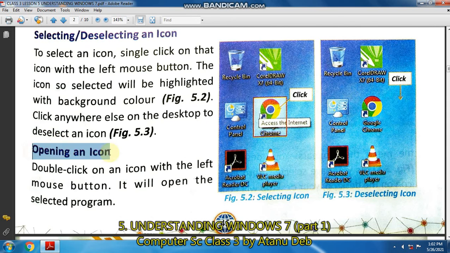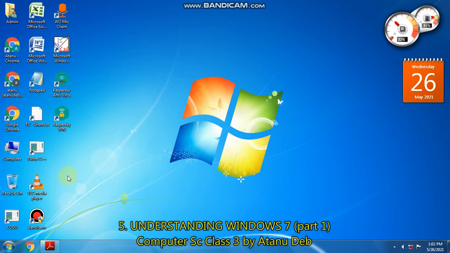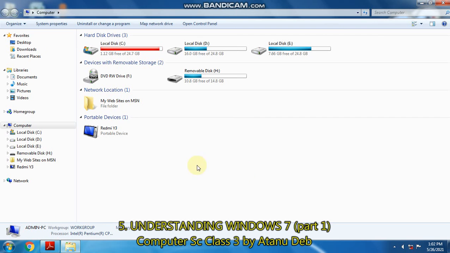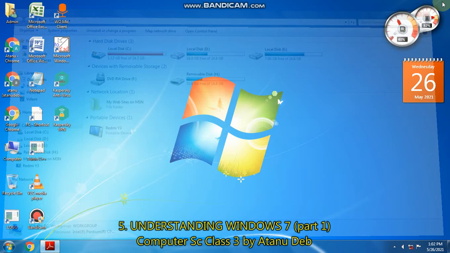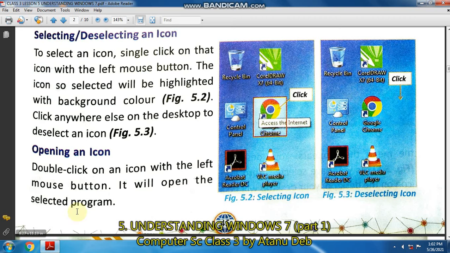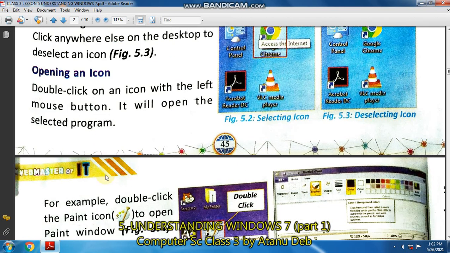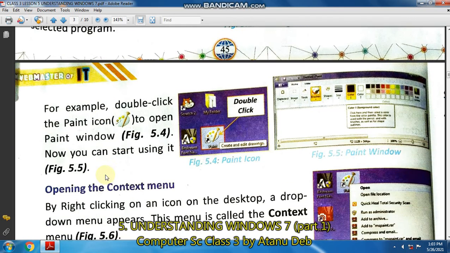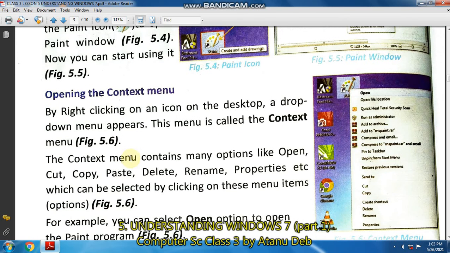Next is how you can open an icon. You have to double click on the icon. Suppose I want to open this computer icon, I'll move the mouse slowly over the icon, and then I'll left click two times, double click, that is the left side of the mouse button. After clicking, it opens up like this, the window of computer. Like this you can open your icon. Clear?